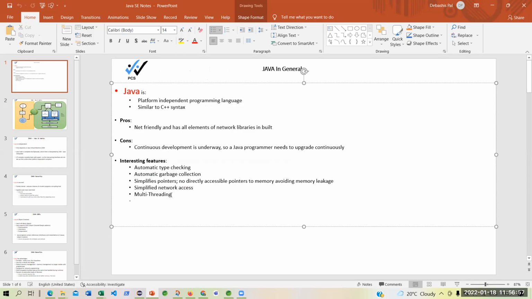But Java has simplified this. We will learn multi-threading, and you will see how easy it has become. You do not have to use mutexes. To understand mutexes in C was a nightmare.